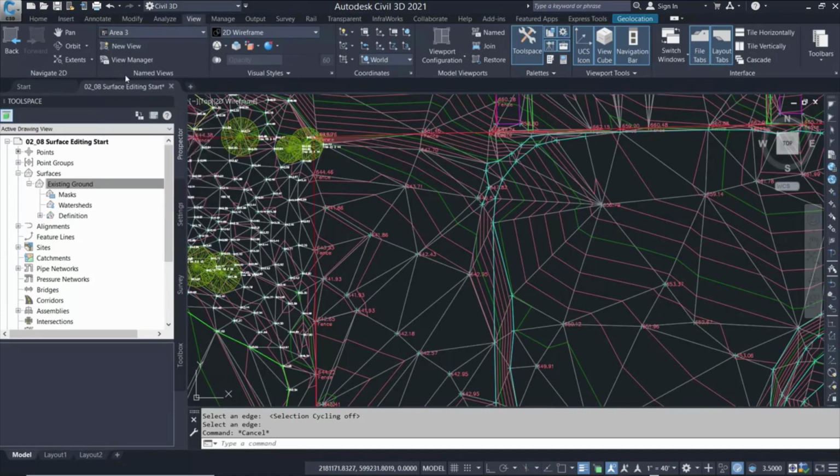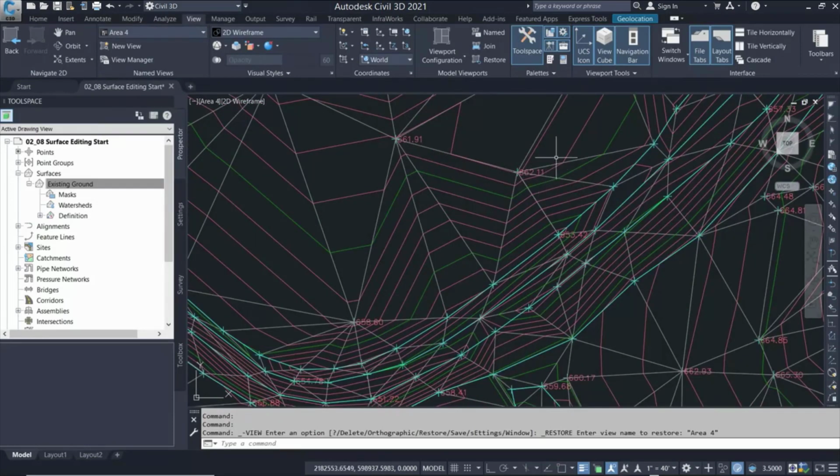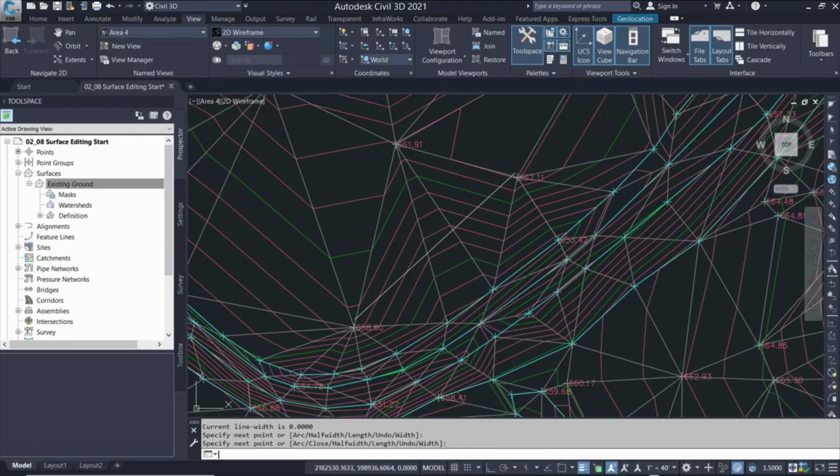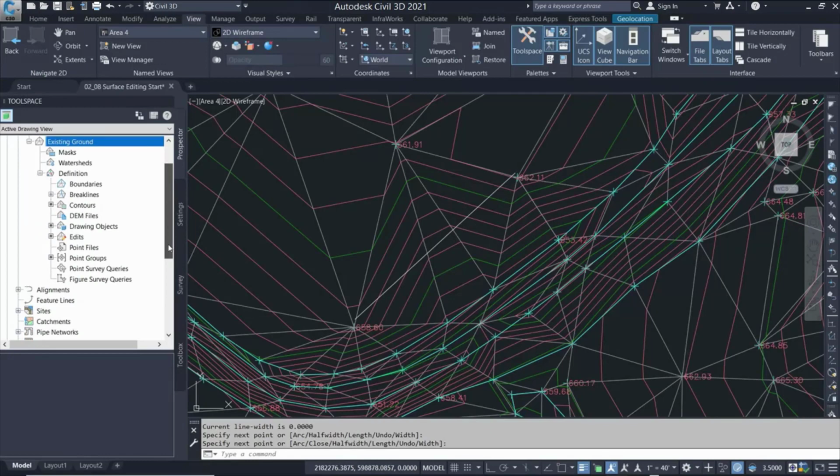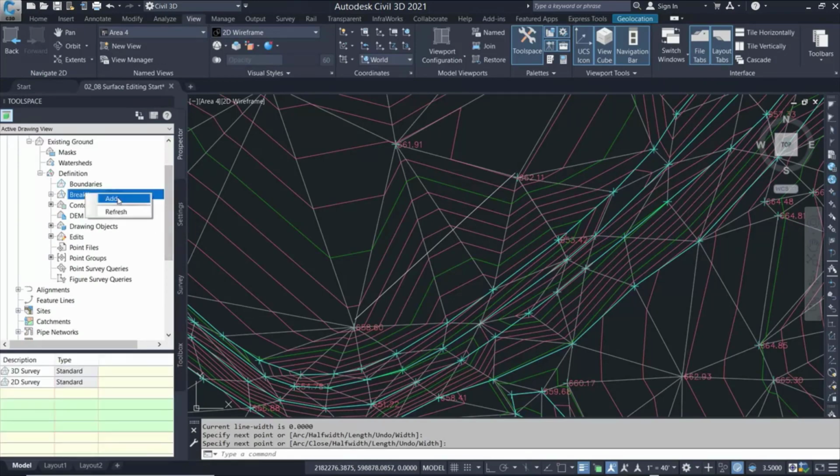Now restore the view area 4. Here we have a similar problem, but this time we have multiple triangle sides to swap. We're going to do this by adding a break line to the surface. Draw a polyline between the 2 points shown without snapping to anything. Drawing close to the points is good enough. In Prospector, expand the existing ground surface and expand its definition. Select Break Lines, right-click and Add.